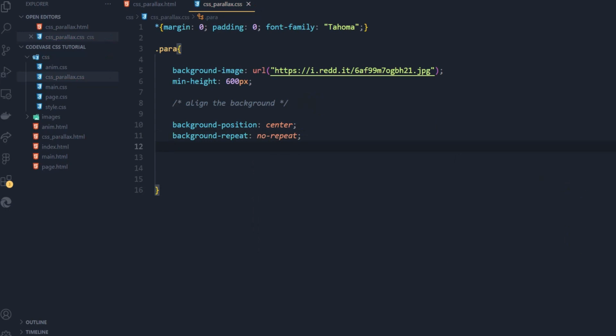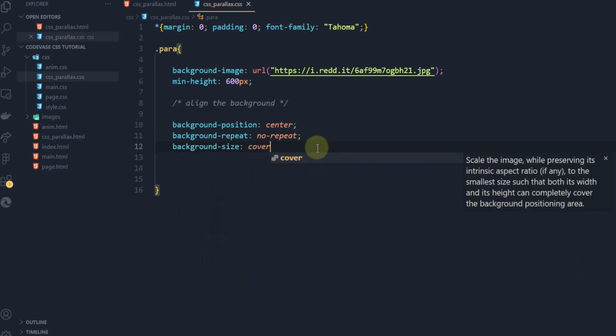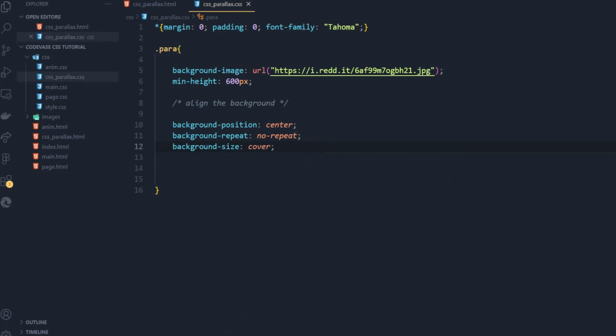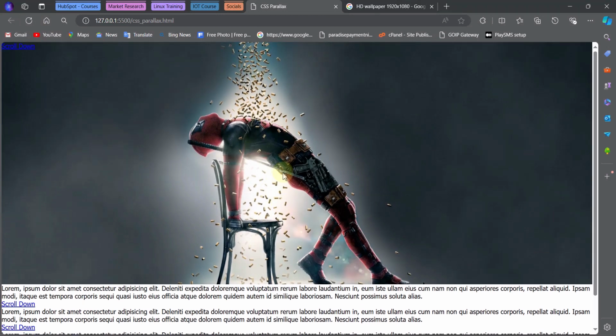Then background size, I clicked out, background size cover. Come back here to our browser, and this is what it looks like. Now we have our full picture here, but we're not done. We still need to make this scroll down here, maybe come down a bit. So let's take care of that.